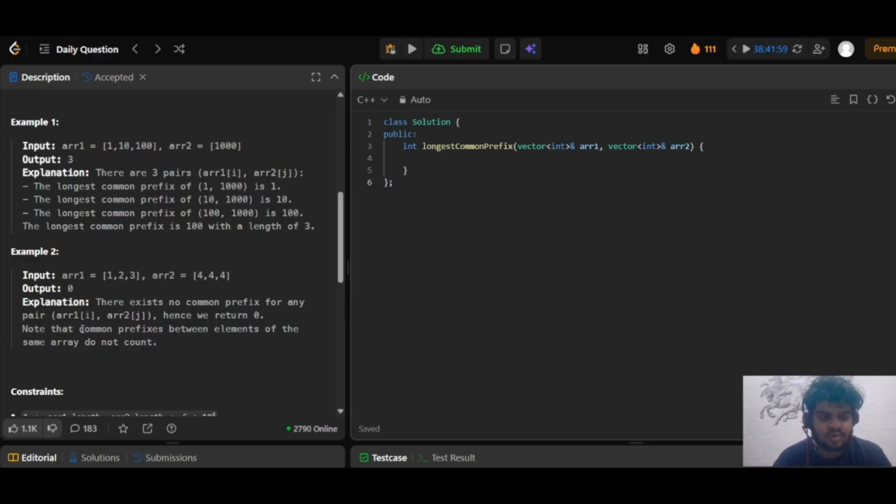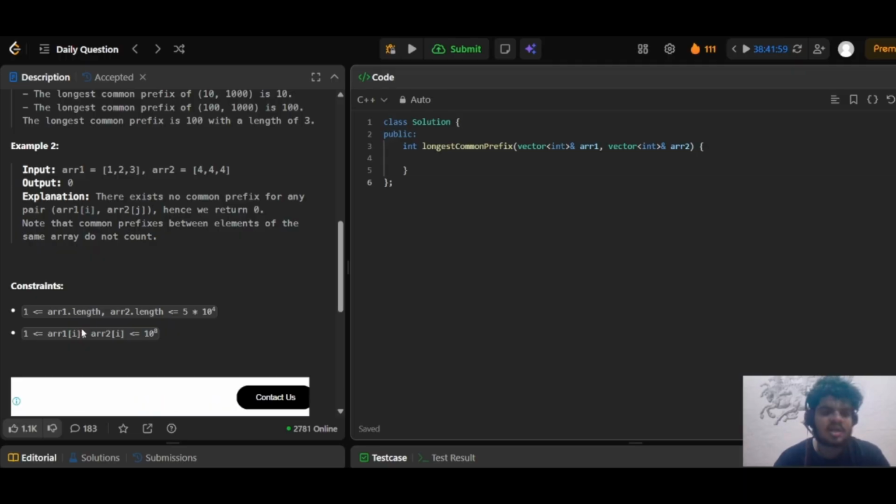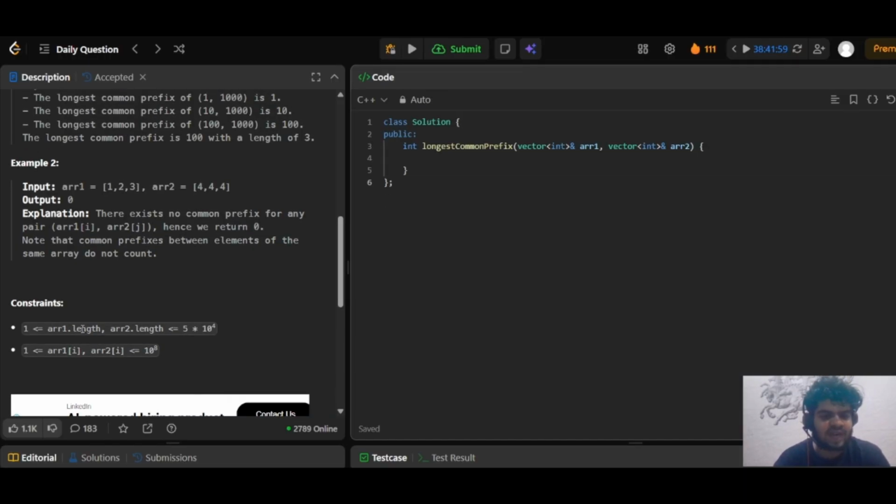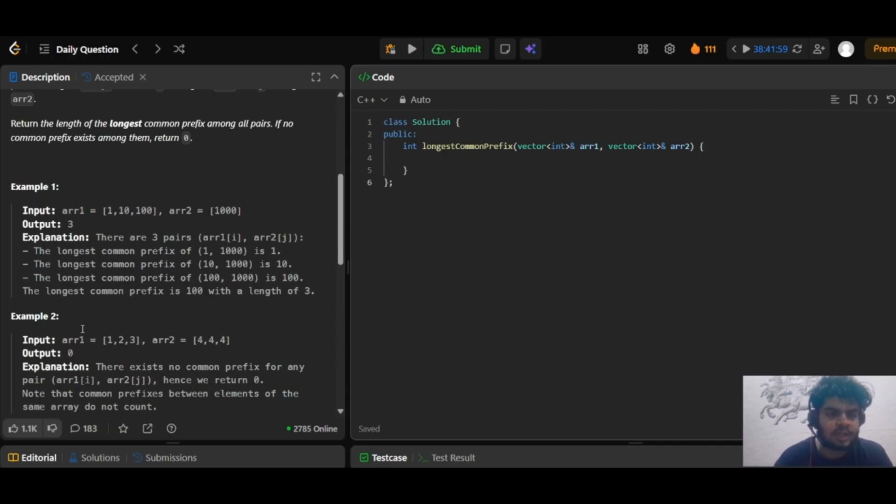Before seeing the examples, first of all let's see the constraints so that we have an idea of what time complexity we should think the solution of. The length of the array is in range 5 into 10 to the power 4. So we can obviously not think anything in big O of n square. We need to think of something along big O of n or big O of n log n.